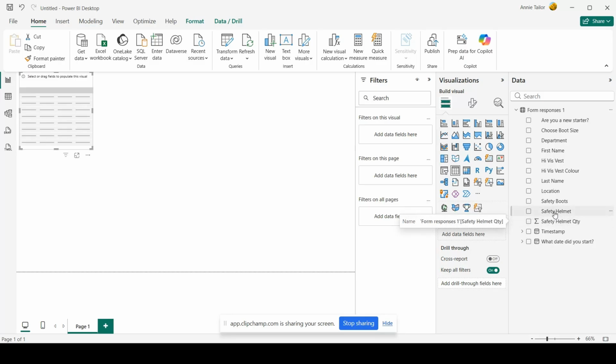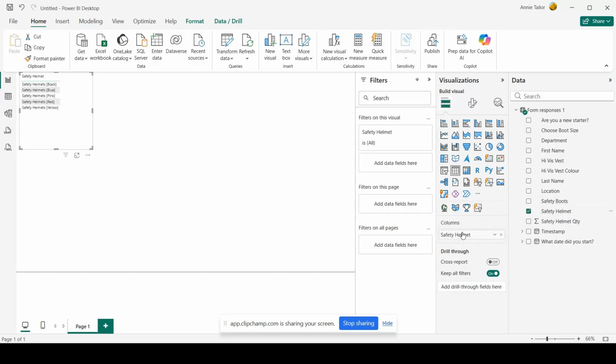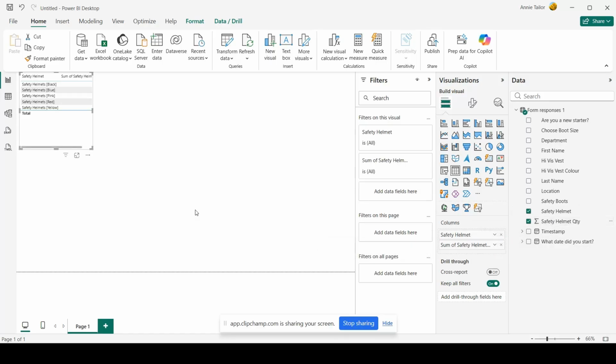So what I'm going to do is take safety helmet and drag it into where it says columns here, and then safety helmet quantity underneath. And you should see, if I make this little box a little bit bigger, it's basically summarized automatically each type of safety helmet color and how many have been ordered of each color. And when you click onto the column header, it's a sort feature, so you can have the highest value at the top or the lowest value at the top, and then you've got a grand total at the bottom here.